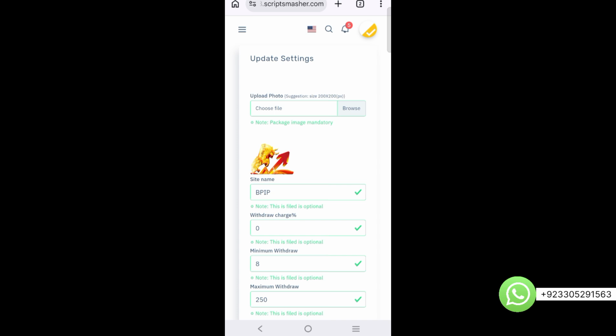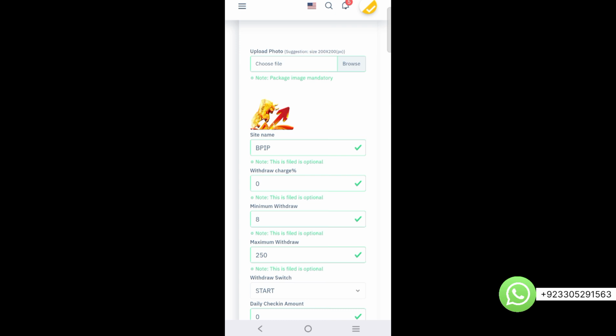In settings, you can upload the logo of the website. You can change the logo from here. You can see this logo, and you can simply browse for your logo and change it. You can even manage this website from your mobile phone. It's that simple a website.